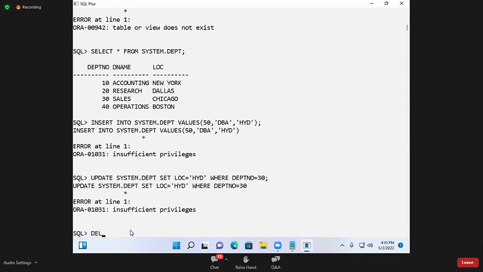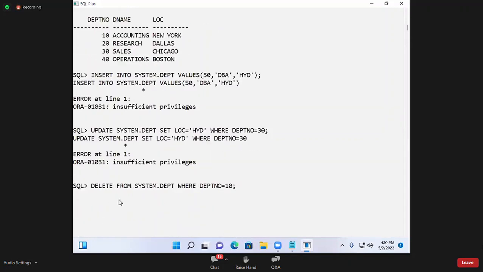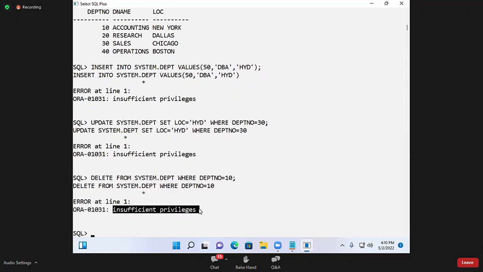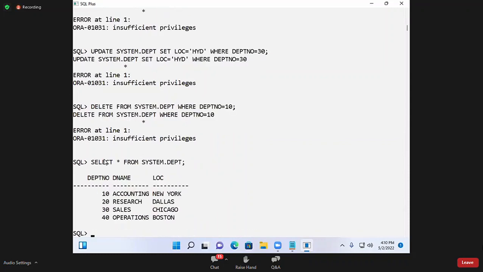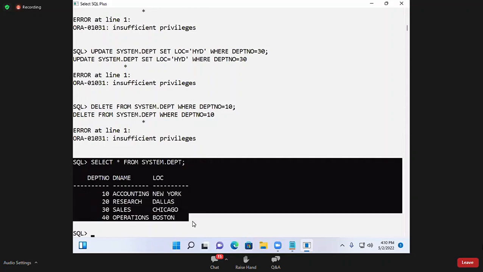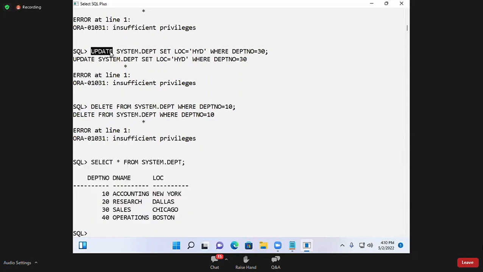Then let's try here, delete from system.DEPT, where DEPT number equals to 10. So now user 11 is trying to delete a record from the table DEPT. But let's see what happens, you can see it is also showing insufficient privileges. So now tell me guys, this user 11 has only the privilege of what? Select only. So that's why he can access the data, but he can't insert, update or delete, because user 11 does not have these permissions.